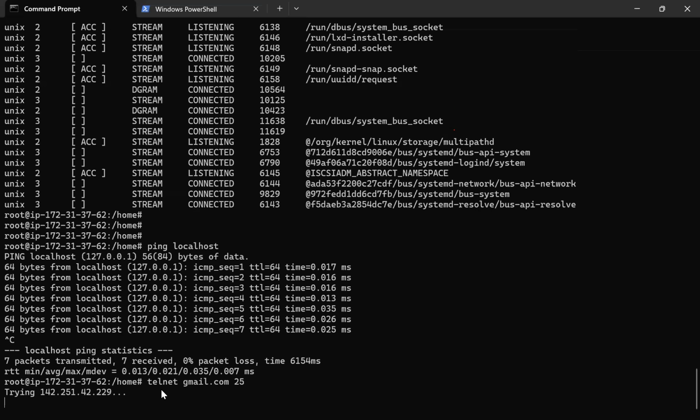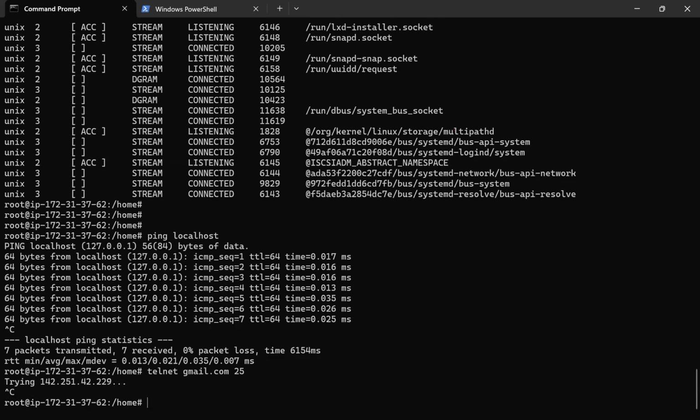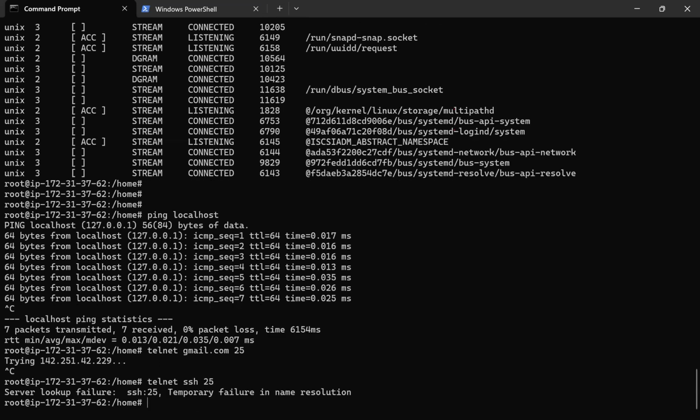We can list out what port number is enabled or disabled in the firewall. We have a command for that also. So it is taking time. That means we have not enabled it. Let me check for SSH. Temporary failure in server. Okay, this is not it. This is this protocol, right?